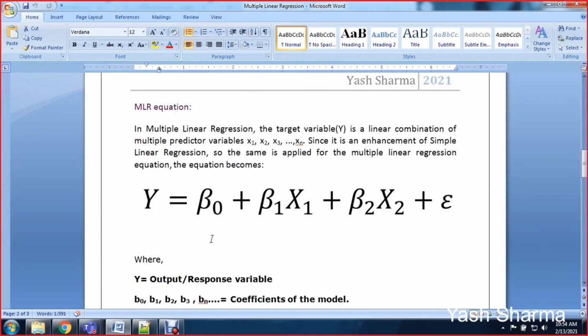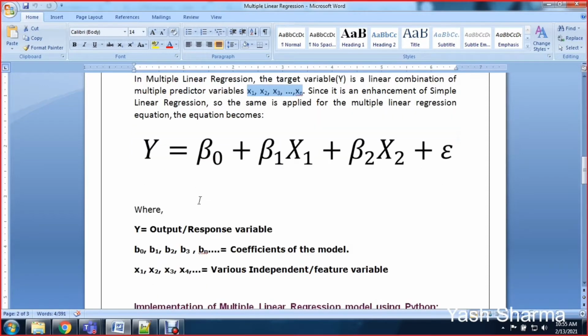So guys, this is going to be the equation of your MLR. In multiple linear regression, the target variable, meaning your dependent variable, is a linear combination of multiple predictor variables x1, x2, x3 and xn. Because in multiple linear regression, you are going to have multiple independent variables. Since it is an enhancement of simple linear regression, the same is applied for the multiple linear regression equation and the equation will become this. So in multiple linear regression, you are going to deal with this equation.